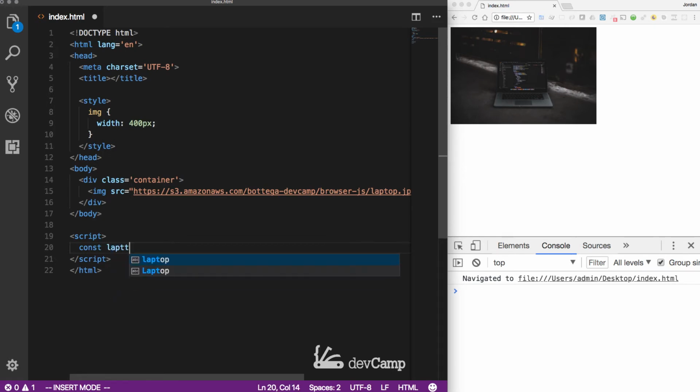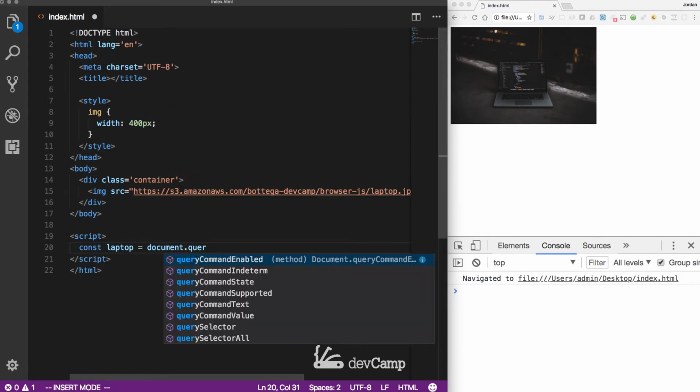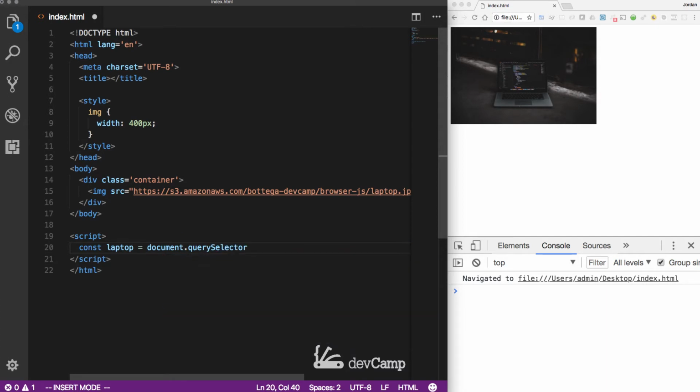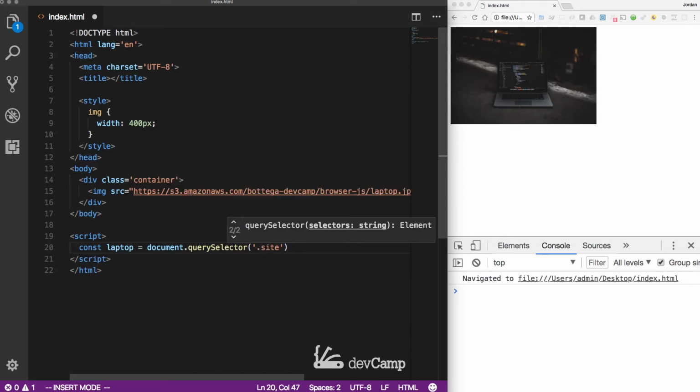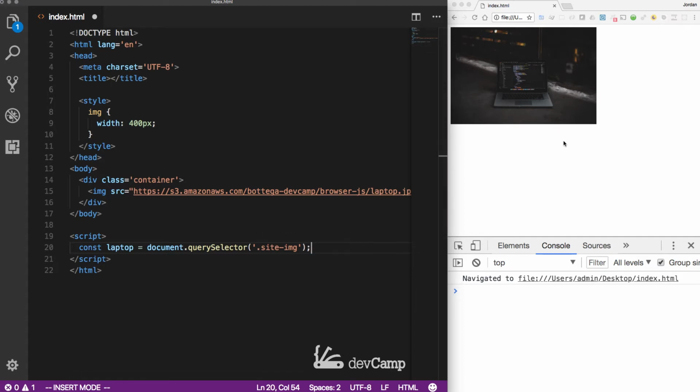So I'm going to say const laptop, and then set this equal to document.querySelector. And then inside of the query selector, I'm going to pass in just the regular class lookup. So I know that it is named site image, and that's going to give me access to it. Now I can get away with this because there is only one site image on the page. If there were more of them, so if I had a set of thumbnails that I wanted to do this to, I would have to use query selector all and then iterate through them like we've done before. But right now, I am 100% certain there's only one image, so we're perfectly fine to do this.